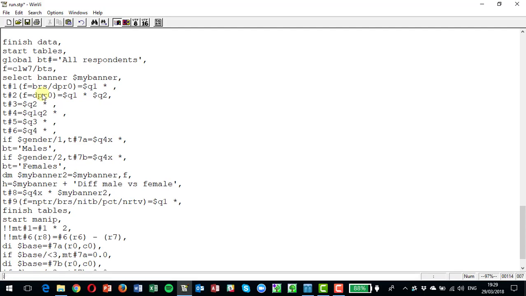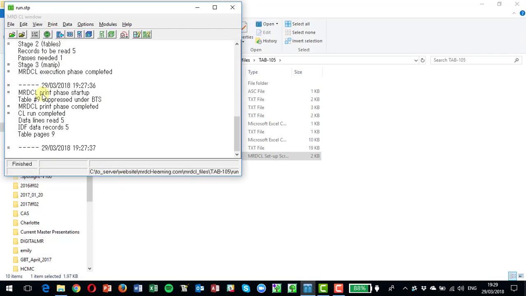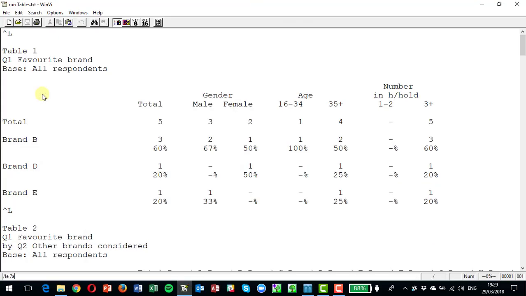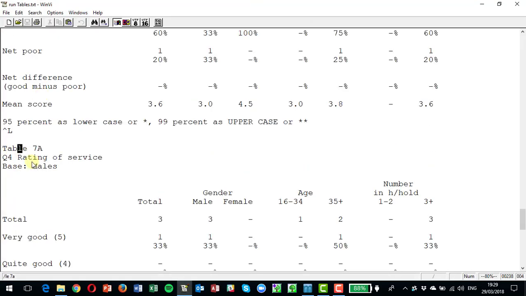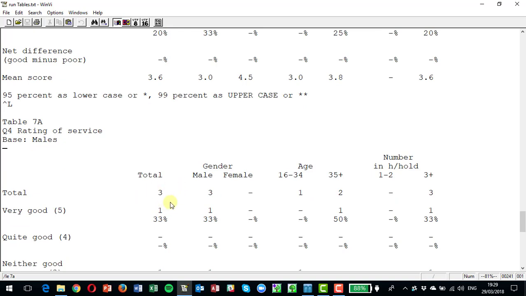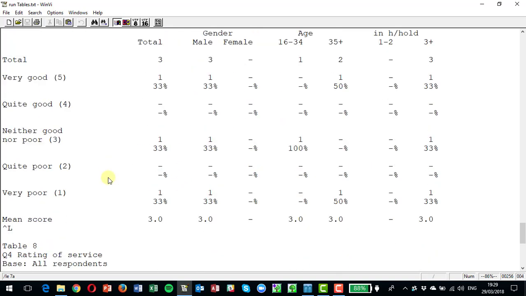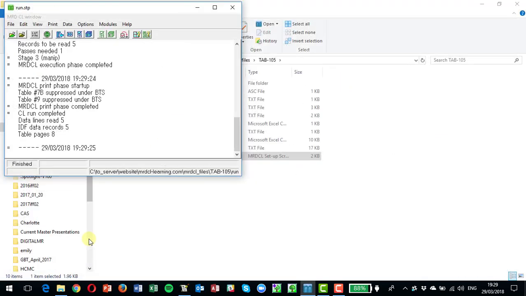So let's now see what happens. Let's run that. Let's go down to table 7a. Sure enough, I've got my table with males because it fulfills my criteria of 3 or more. But when I scroll down to 7b, we find it's gone, and that's because I've got a base of 2 in the females. I've set it to 0 because the base was less than 3, and the table disappears.